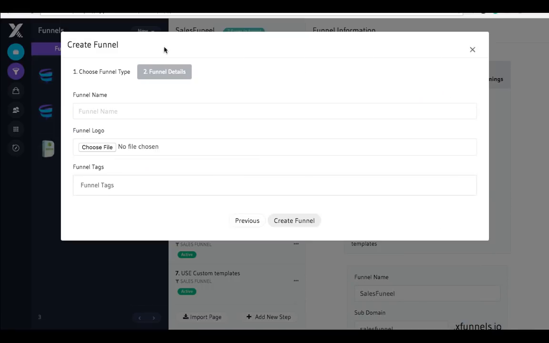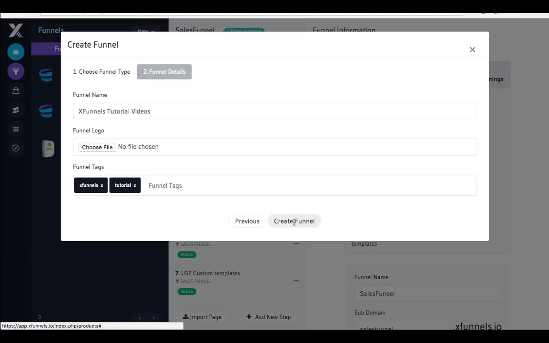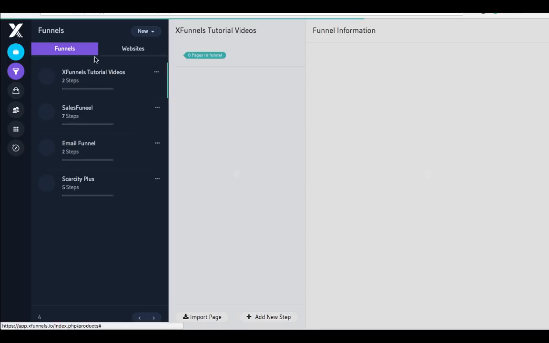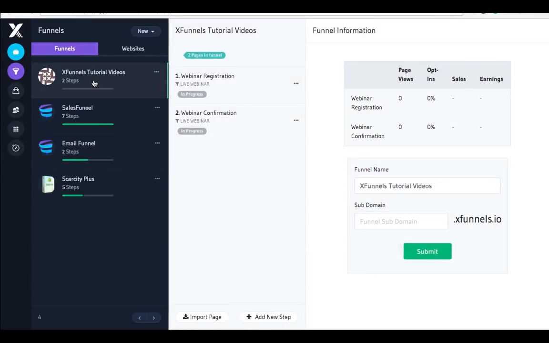I click on next, and here I have to give my funnel name. I'll write the funnel name as XFunnels tutorial videos. Funnel tag would be XFunnels tutorial, or anything which makes your funnel easily searchable. I'll click on create funnel. It says that the funnel has been created successfully, and this is the funnel.